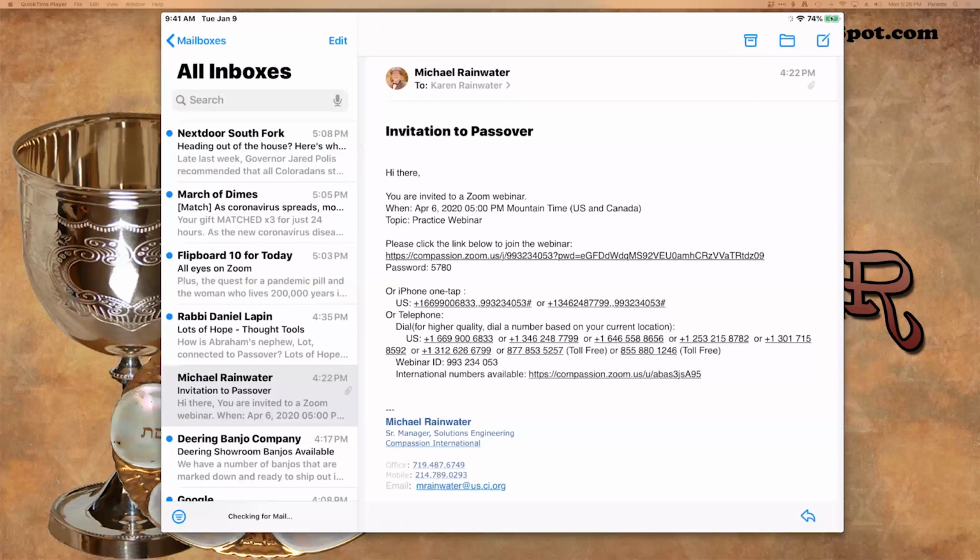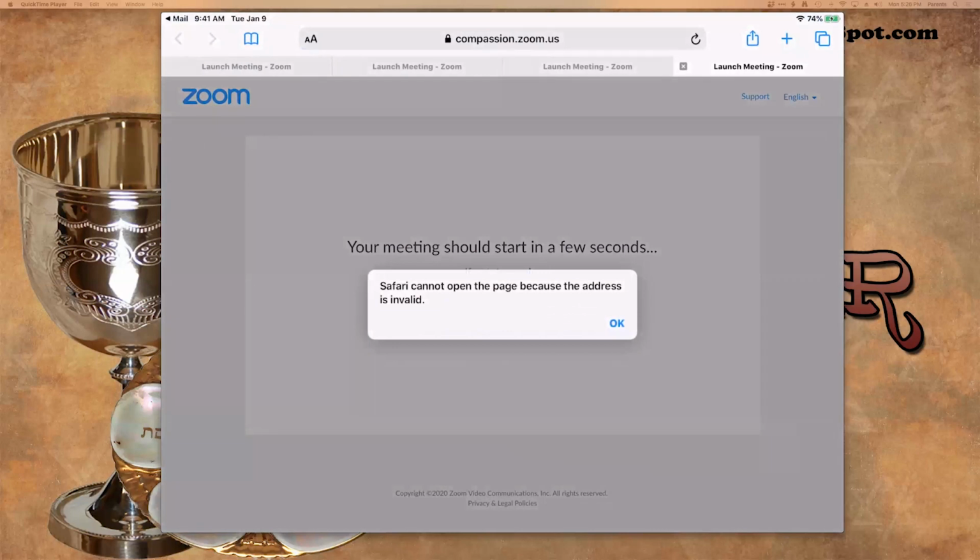So you can see the email. I've got "click the link below to join the webinar" in the email. So I'm going to click the link. Just click it. And the first thing I get is an error message. Safari cannot open the page because the address is invalid. So what's going on is we're using a Zoom account, an application. It's called Zoom. And so this application has to be installed on your tablet or your phone or even your computer if you're going to use it. So we have to have this application in order to be able to work.